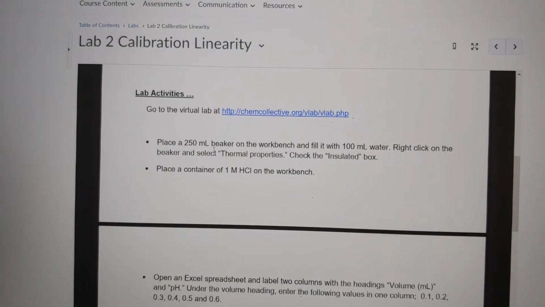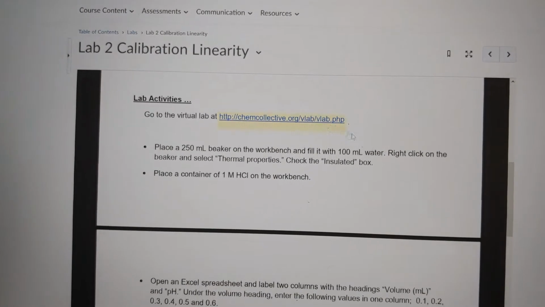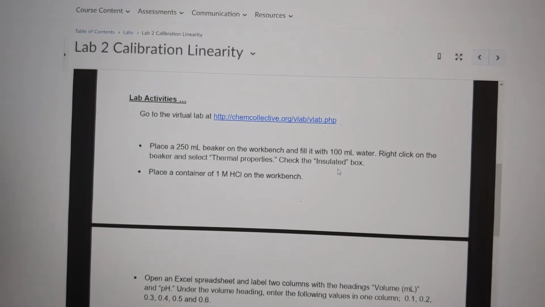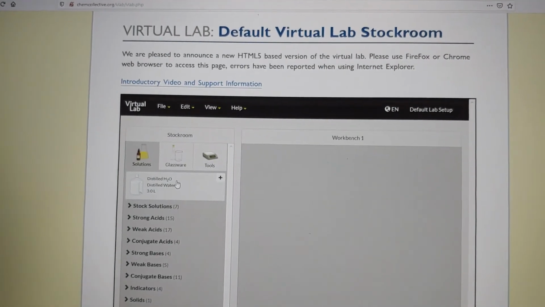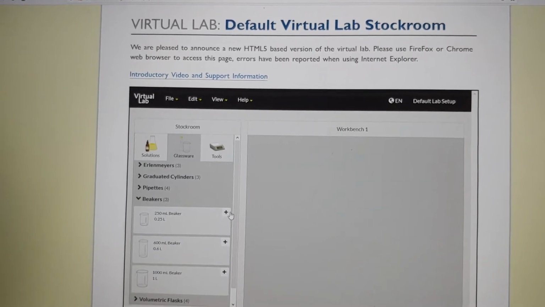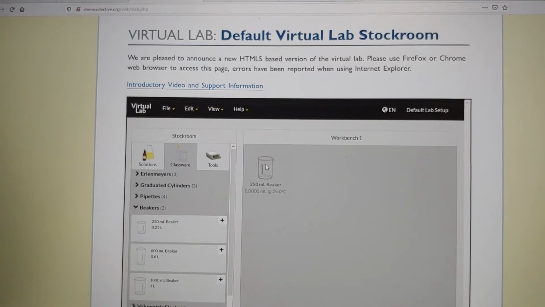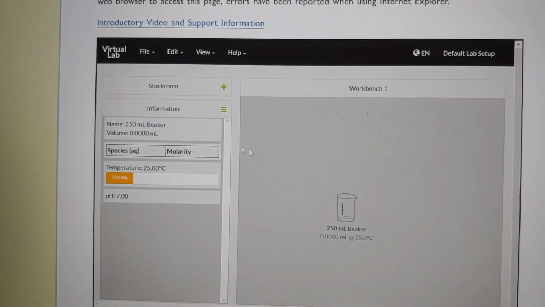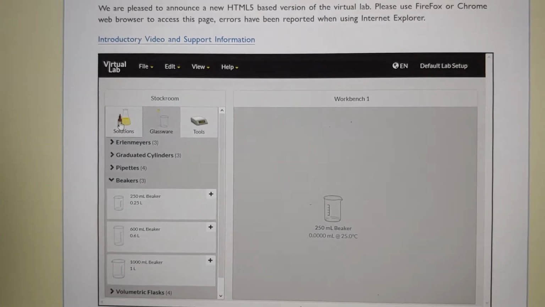So step number 1, we have to place a 250 ml beaker on the workbench and fill 100 ml of water. And you have to right click on the beaker and select thermal properties and check the insulated box. So when we go back to that website, it says we need a beaker. Go here and we put a 250 ml beaker. This is our beaker. I'm just gonna drag it in the middle here, and we go back to the stock room.